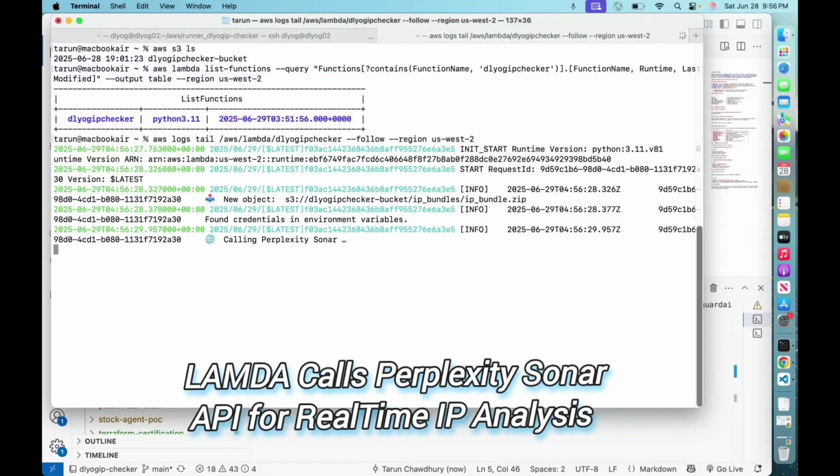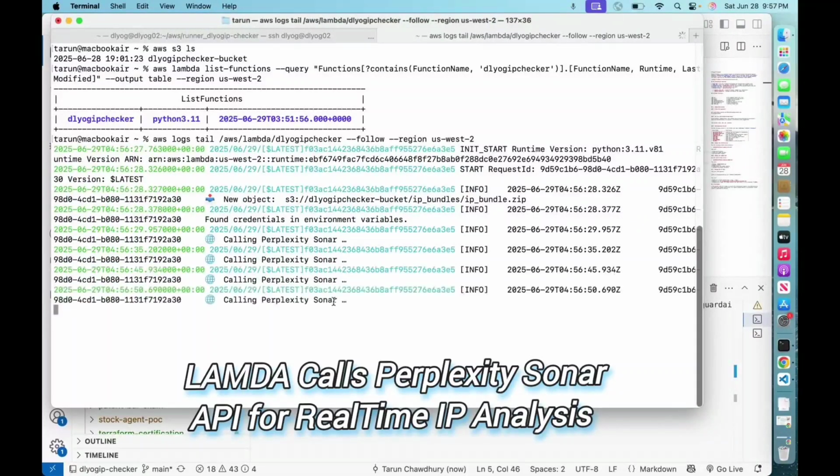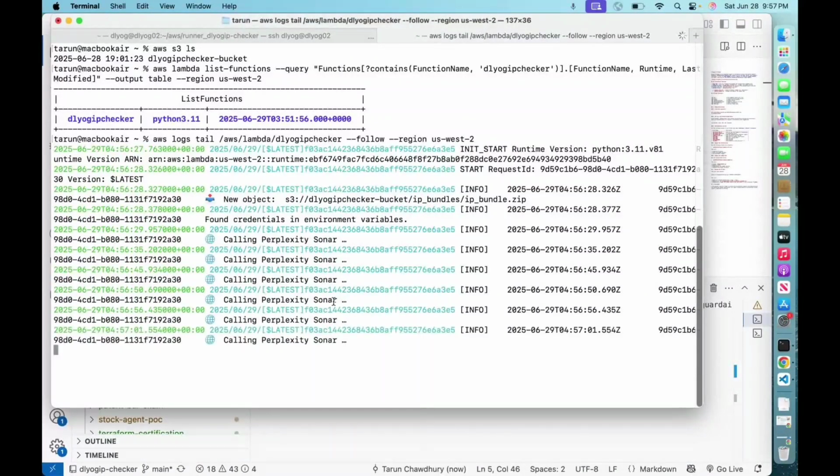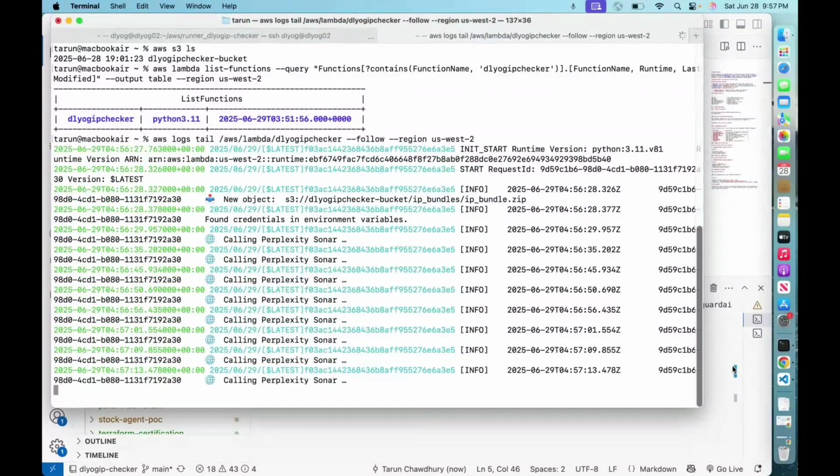You are seeing that once the Lambda function got triggered, it is calling the Perplexity Sonar API, which is doing a real-time IP analysis. That means it's checking each and every file of the code that has been submitted, whether it has any potential trademark, copyright, or IP violation, capturing that analysis and sending it back to the Lambda. So it depends on how many files there are, and then eventually Lambda is going to aggregate the entire result and create a beautiful report and send it to the user email address.